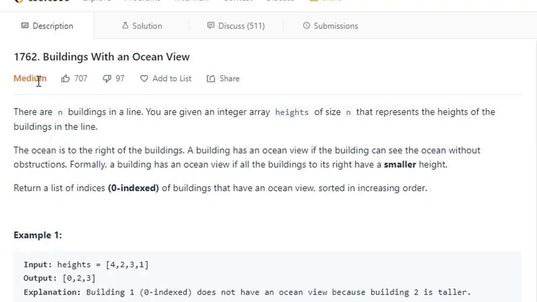Anyway, it's a medium problem stating there are n buildings in a line. You are given an integer array heights of size n that represents the heights of the buildings in the line. The ocean is to the right of the buildings. A building has an ocean view if the building can see the ocean without obstructions. Formally, a building has an ocean view if all the buildings to its right have a smaller height. So the ocean is on the right. Return the list of indices, zero indexed, of buildings that have an ocean view, sorted in increasing order.